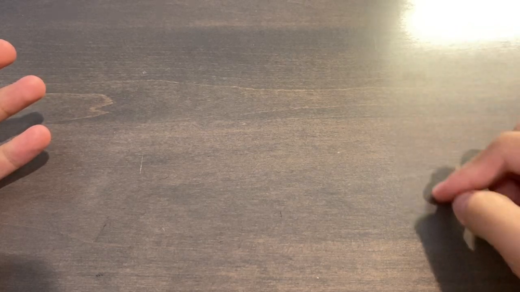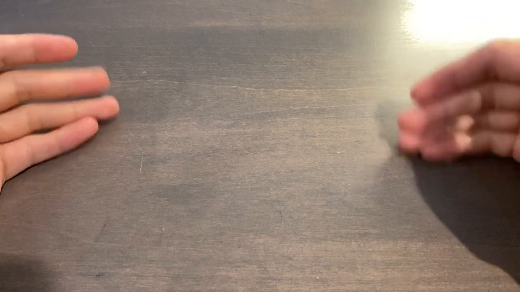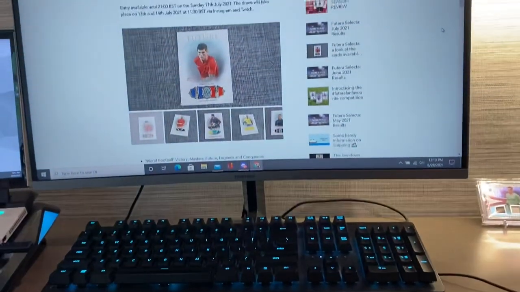Something they did was called Futera Selecta, which is a monthly draw. You enter the draw by your email and select all the cards you want. They have a bunch of cards you can enter for, and if you're willing to pay for the cards, you will be entered into the draw. For July, they had a draw featuring a bunch of cards, and I will show you right now.